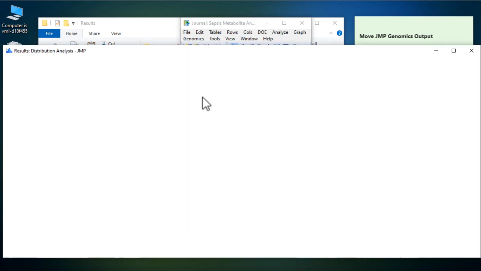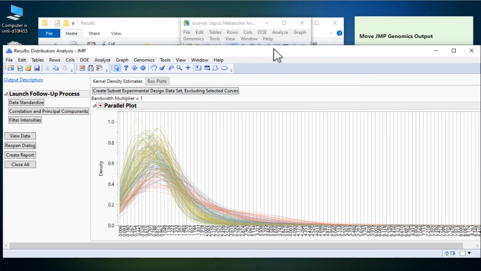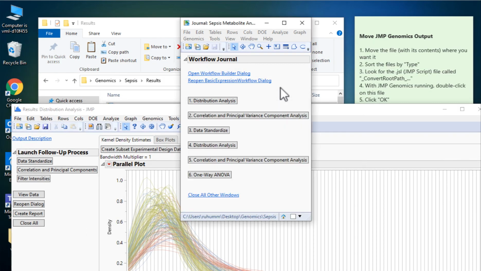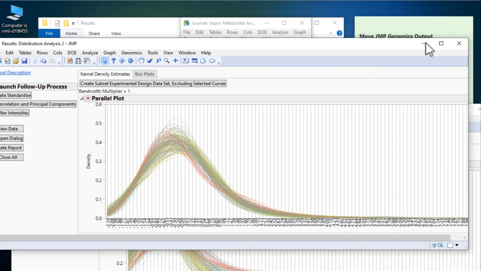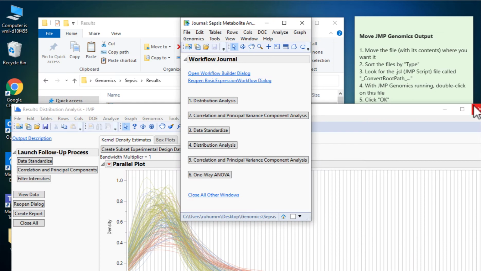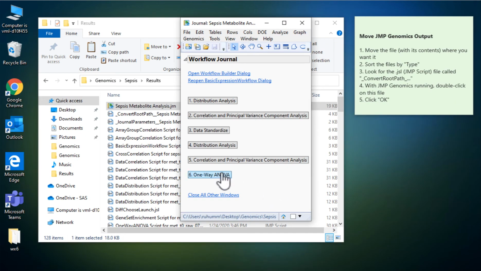And let's look at the distribution analysis, for example. So here we are with the distribution analysis before data standardization. Let's look at the distribution analysis after data standardization. So that helped a lot. And now I can explore the results and look at the results of the analysis.